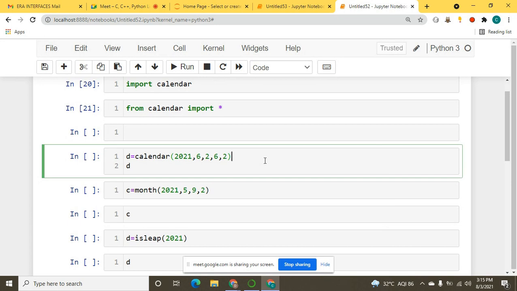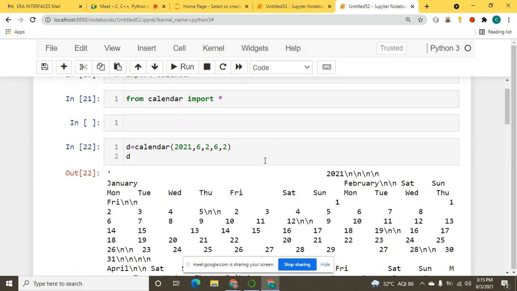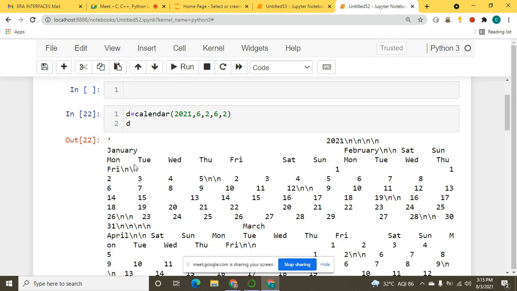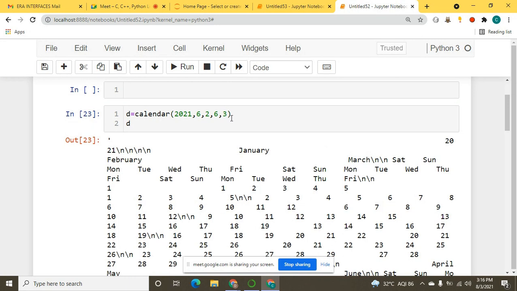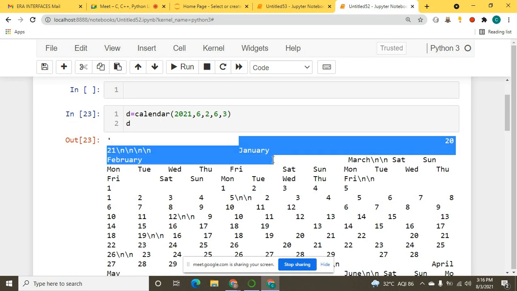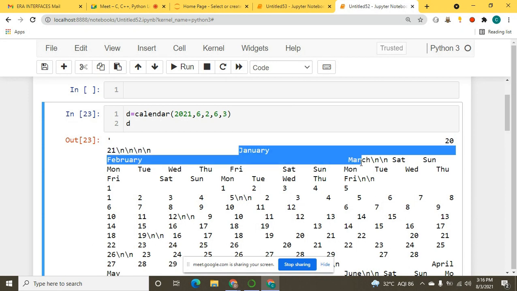Okay, so let us see that M is 3 means you want 3 months in a line. When I execute that, you can see that I said January, February. I have used 2 here, which means month is 2. Let me change it. I will say 3. So you can see that January, February, and March are there.